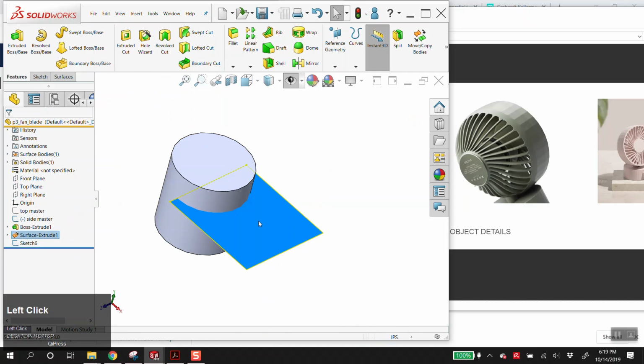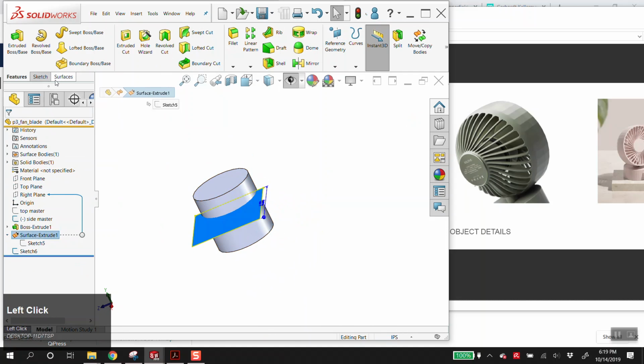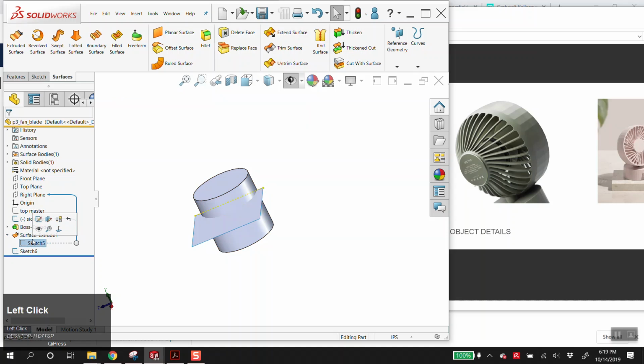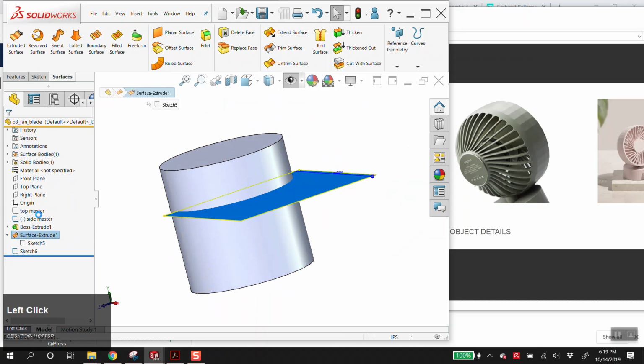You'll notice that there's a new feature here. When you open this file, you'll see this. It's a surface extrude. It's right here. It's very simple. It's just a straight line pulled from the front master. And it's just like every other extrude.